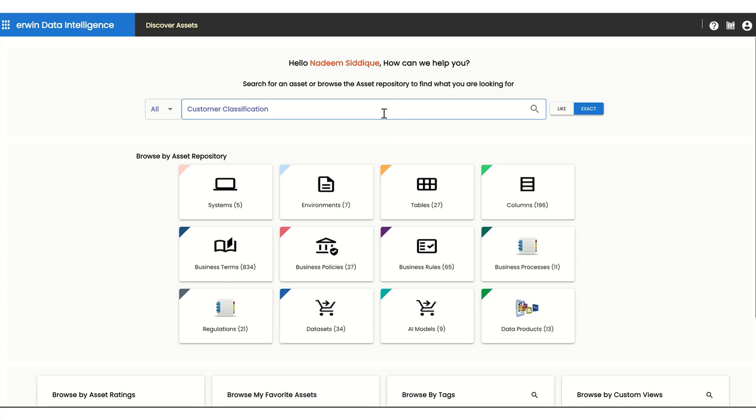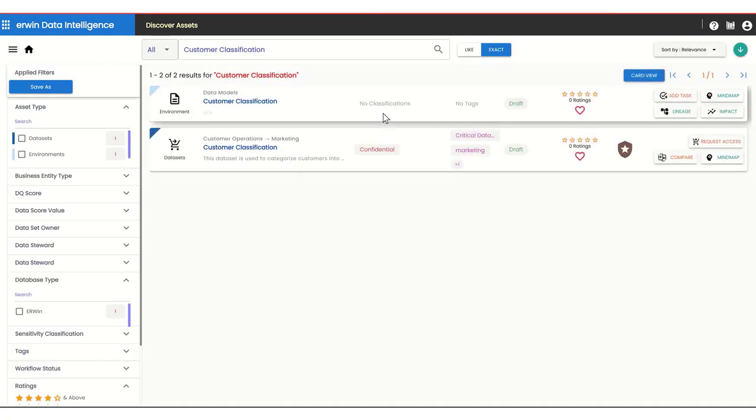Now that the data set is created, data stewards can work on making this available in Erwin Marketplace and continue to govern it.